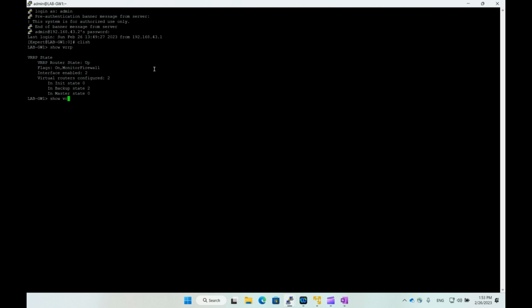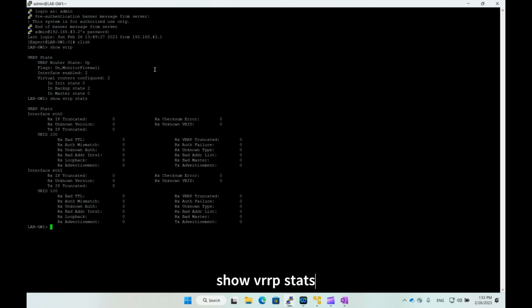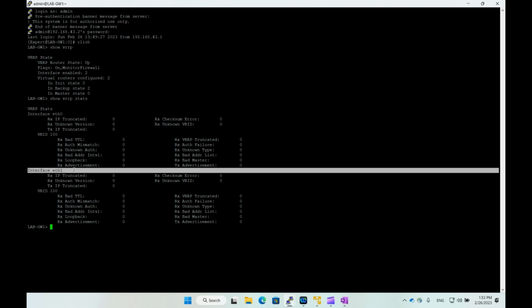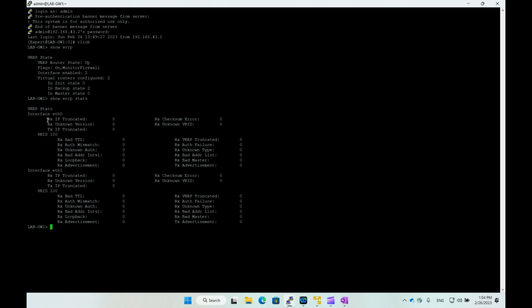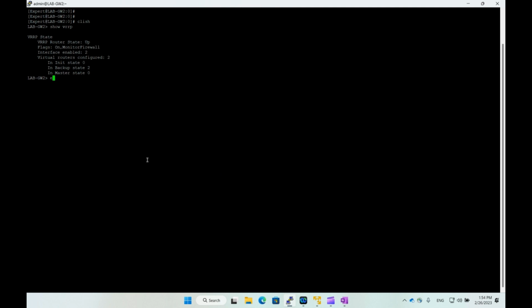We have another command, show VRRP stats, and it shows us that, despite the fact that we have two interfaces in VRRP, none of these interfaces send any VRRP related packets at all. So we have zeros all the way around, which means that for now VRRP is configured, but it doesn't really work. To fix this, we need to log into SmartConsole and create a cluster object. In the cluster object, we will need to specify that this is a VRRP cluster, and then we will need to install policy.